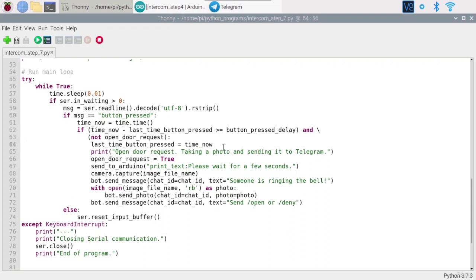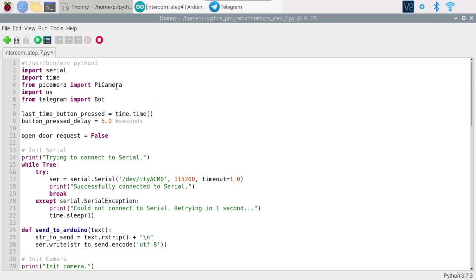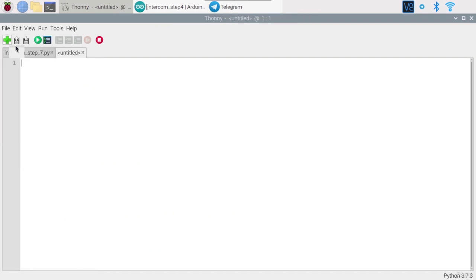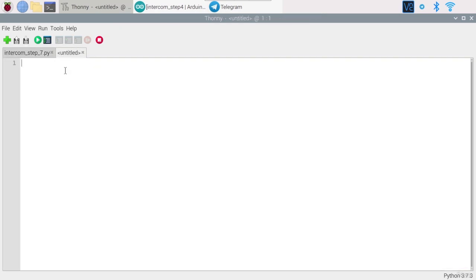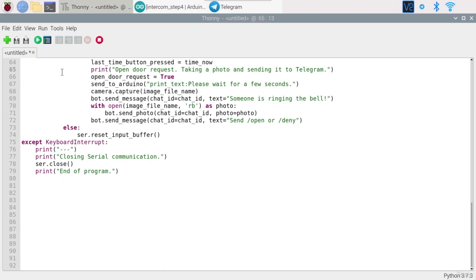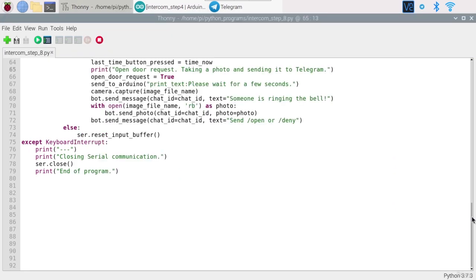Okay, so the first thing we need to do is to initialize the Telegram updater. So that's what I'm going to do now. I'm going to create a new file here for step number 8. Let's copy this inside step number 8. Let's close and save as intercom step 8.